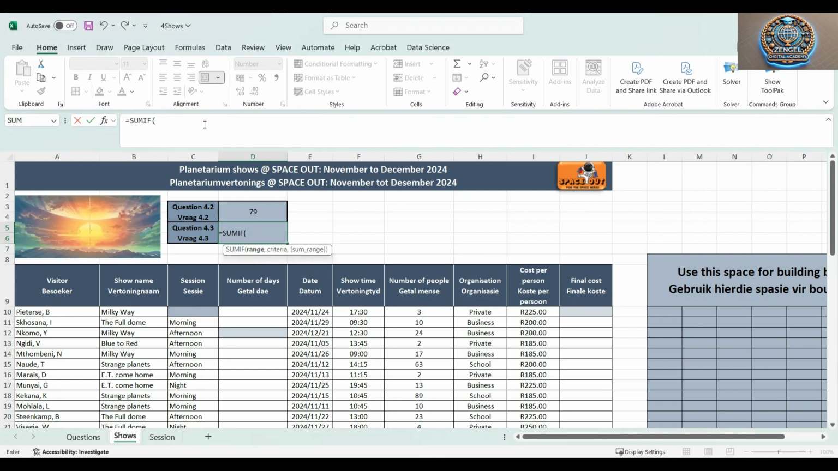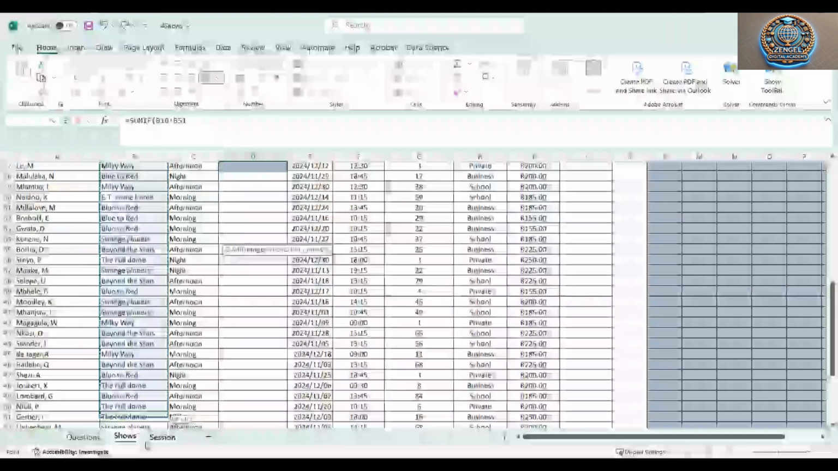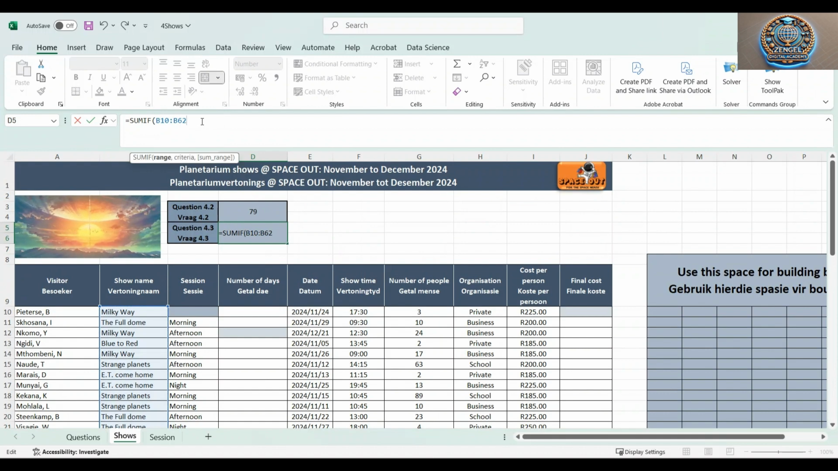And then we want to go on to column B, which is looking at whether there's a show name. So what's the show name? We're going to highlight everything from B10 to B62. That's our range. Then the formula is saying the next is the criteria. We're going to put a comma, then the criteria here will be Milky Way.